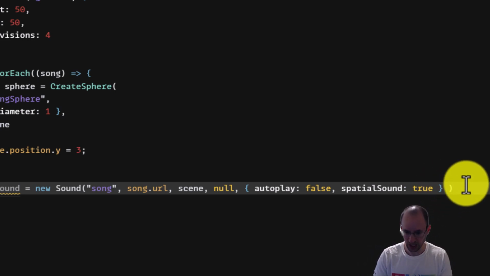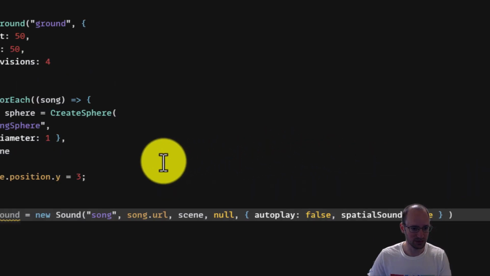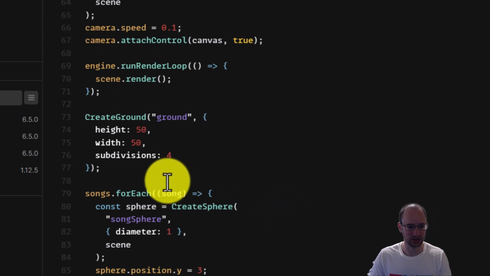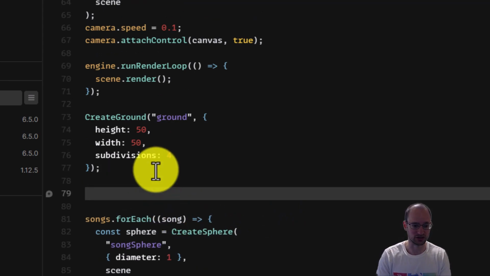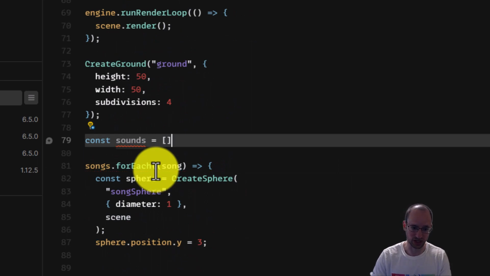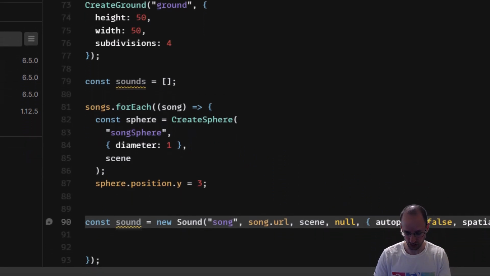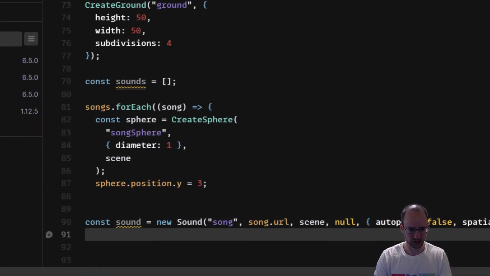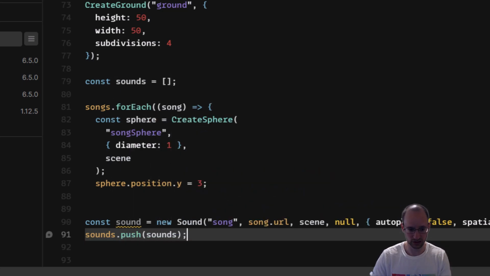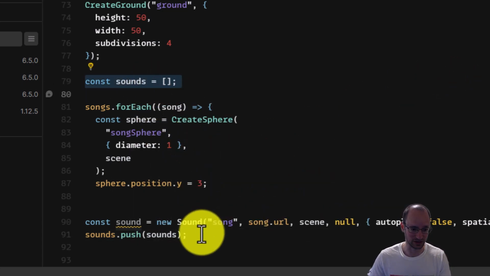Okay, lovely. And I want to be able later on to stop. Like when I play a song, I want to stop any other sound that's playing. So it's actually going to be helpful for us to store the sounds in their own array so that I can loop over them later. So I'm going to say const sounds equals an empty array. And for each sound, I want to do two things. First, I want to push the sound to our sounds array so that I have it for easy access later.